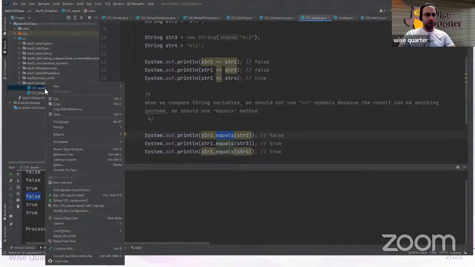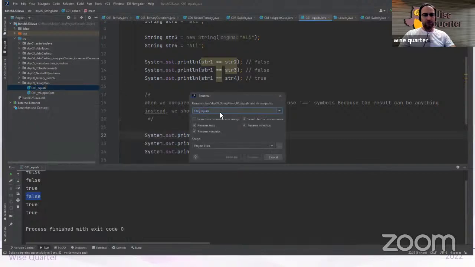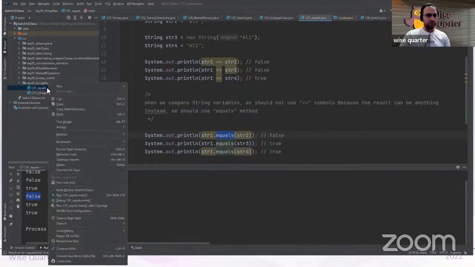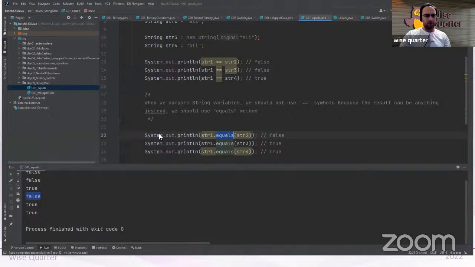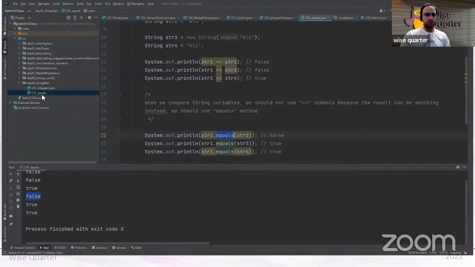Oh, I have entered the name wrong. This should be the second class. Sorry there. Okay, why can I not rename it? Okay, it worked this time.